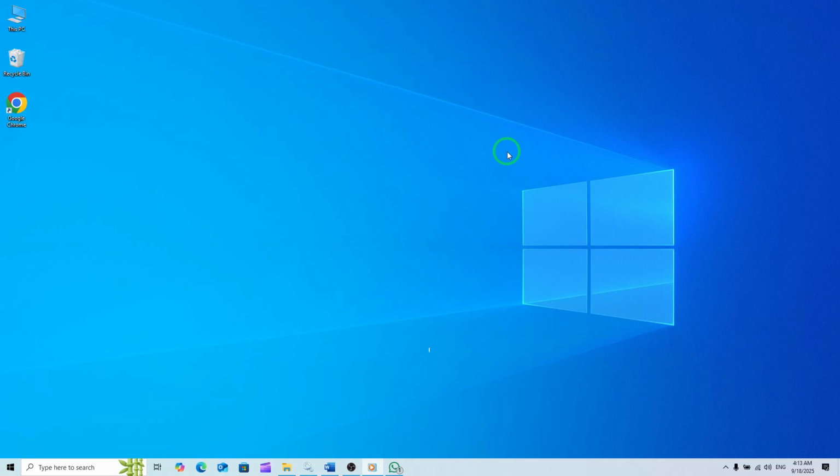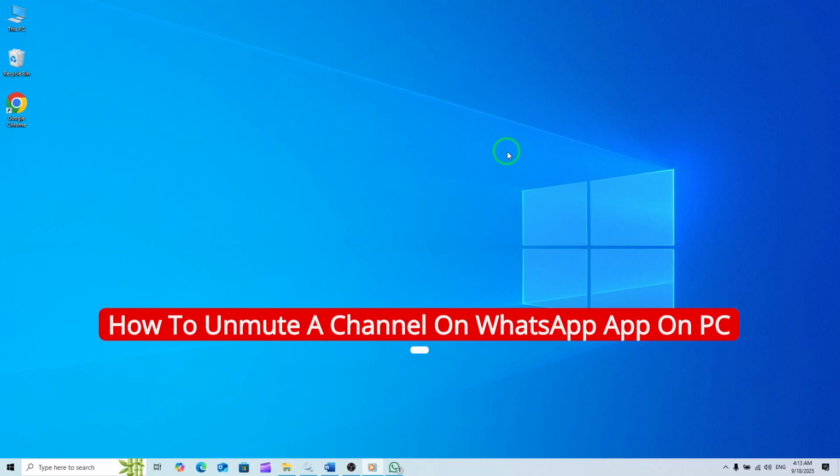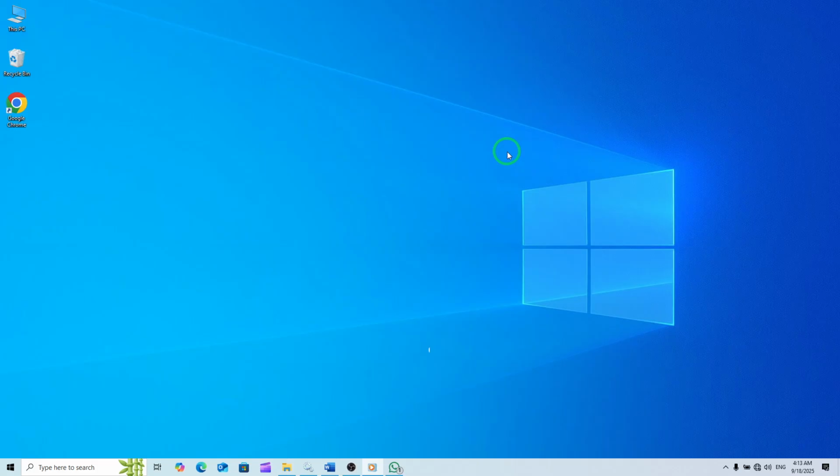Welcome. In today's guide, we're going to walk through a simple but very useful feature on WhatsApp for PC: how to unmute a channel after the latest update. If you've ever muted a channel to minimize notifications but now want to hear from it again, this process will only take a few quick steps.